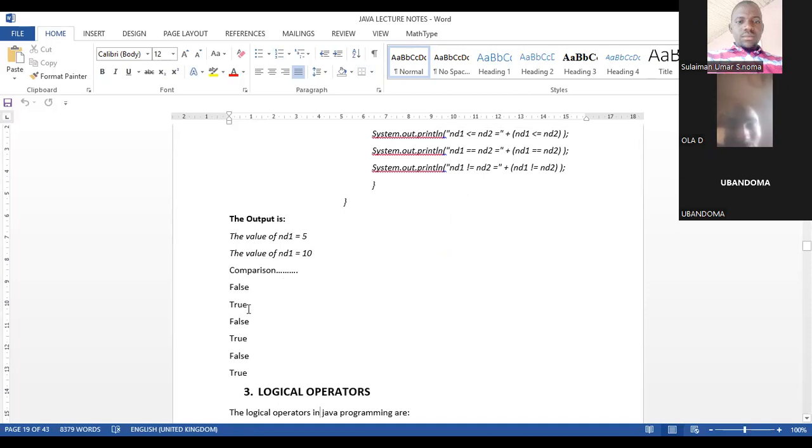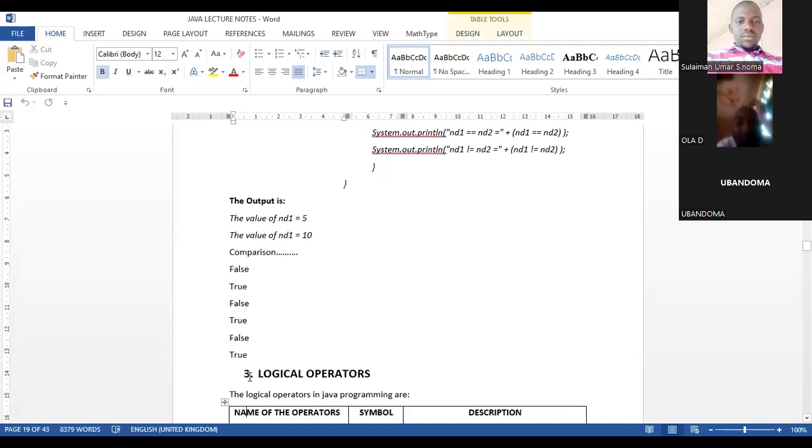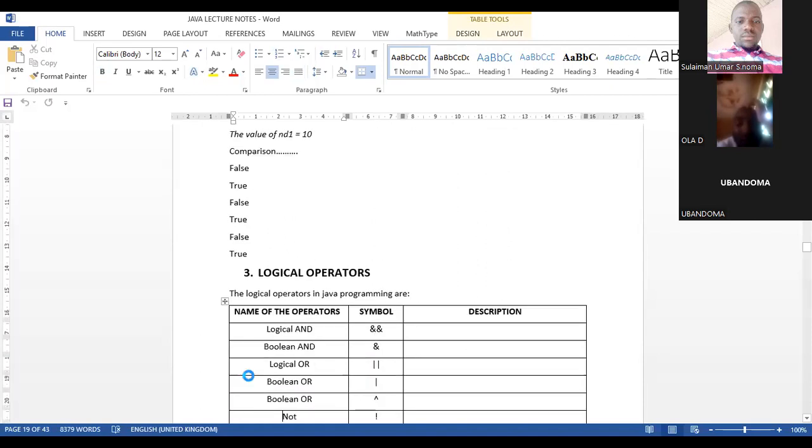Now is 5 less than 10? Yes, it's less than. Is 5 greater than or equal to 10? No, false. And is 5 less than or equal to 10? Yes, it's less than but it's not equal to. True. Then is 5 not equal to 10? Yes, it's not equal to 10. Is 5 less than 10? Yes, it's less than 10. These are the comparison operators we did.